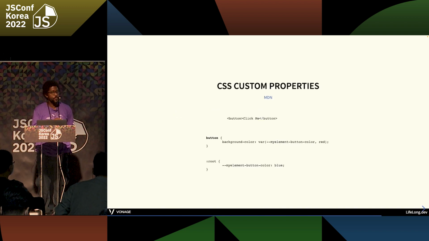There's the CSS custom properties, also called CSS variables. Who's used them? Pretty awesome, right? Now, I have this example here, a button. You set the button with a background color, then you have var, and then the variable that you want to use for it, and then a fallback color, what have you.